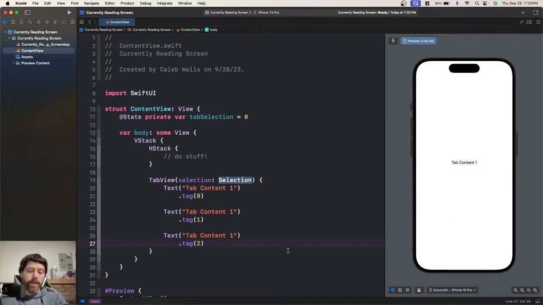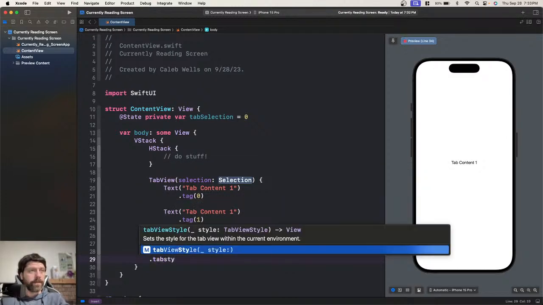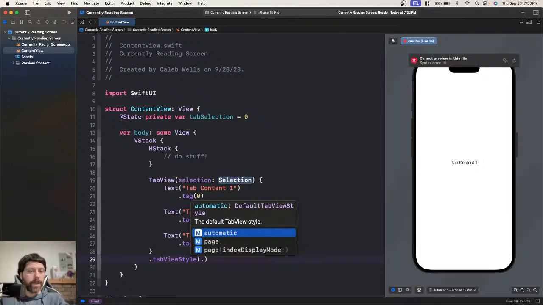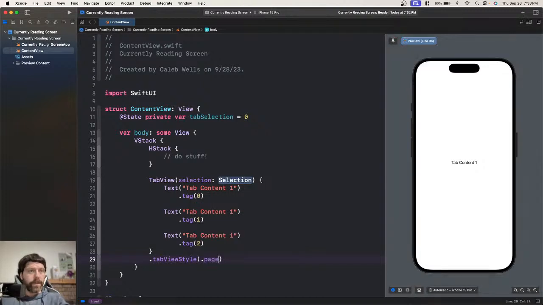We can't swipe. So go to the bottom of our tab view. Enter, and then we're going to go tab style, I think. Tab view style dot page. Like so. And now if we go swipe, oh, it'd be helpful if we also did 3, 2. Okay. Now I've got 3, 2, where's 1? There's 1. Alright. It's kind of doing what I want.